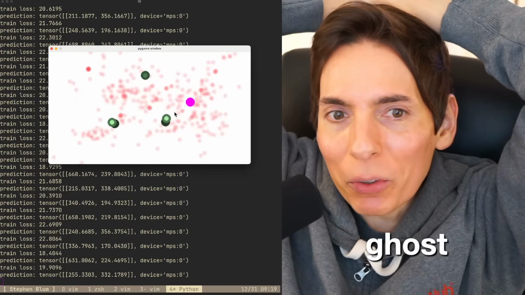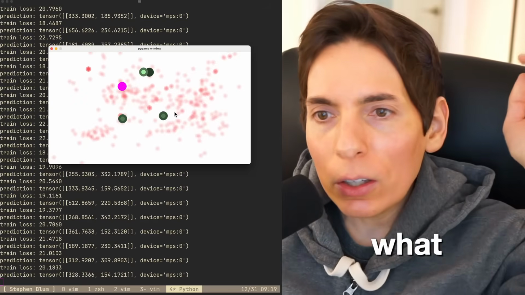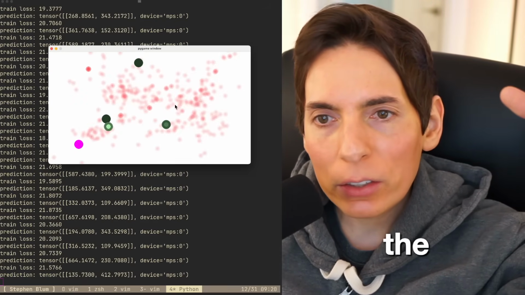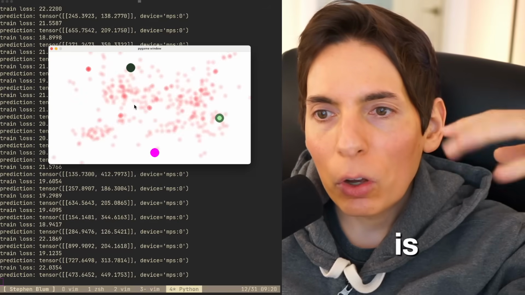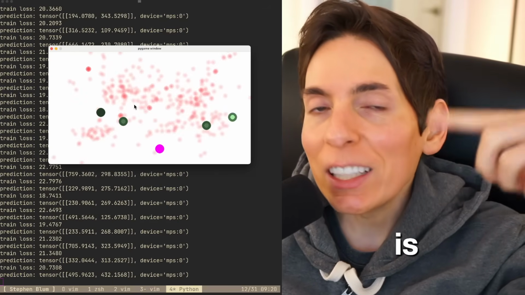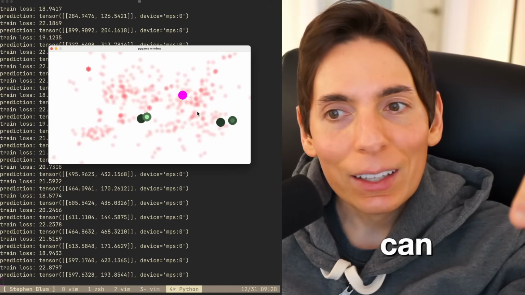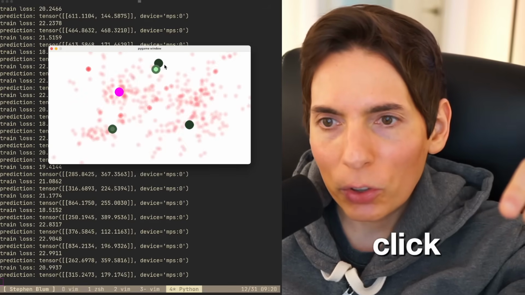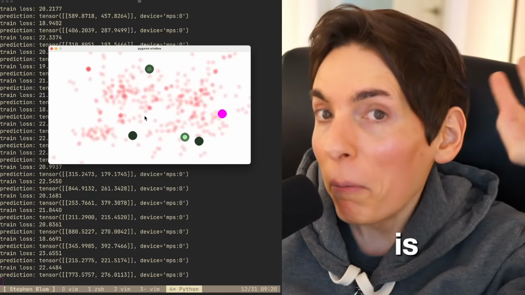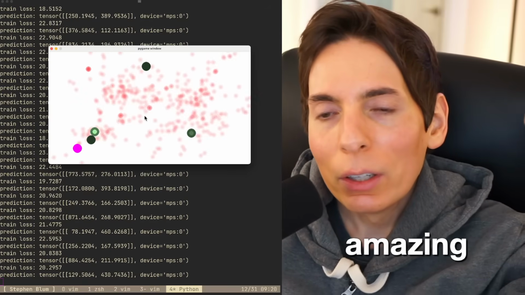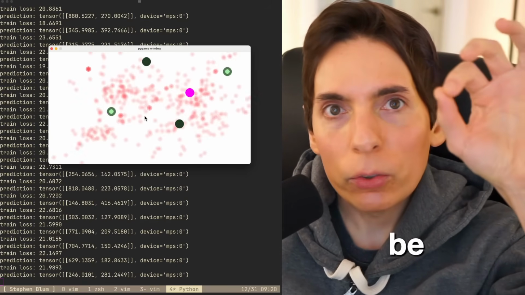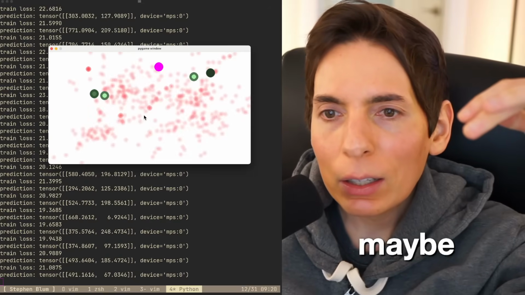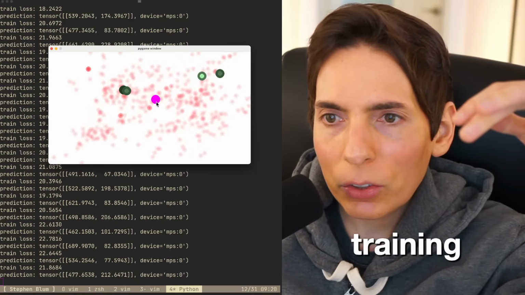Hey, Ghost Wolf, how's it going? What's happening on the screen? So what you're seeing here, all the green dots are previous clicks, and the magenta dot is predicting the next click. And you can see that very often it gets very close to where the click is supposed to be, which is, I think, amazing. So this is Neva's code. We'll be walking through Neva's code and see what changes were made.